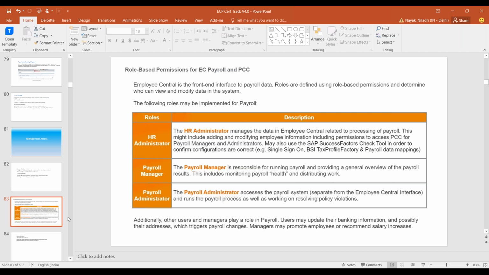But the two unique ones are the payroll manager and the payroll administrator. When I say payroll manager, he is the person who will be responsible for running the payroll and providing all the results, the health check of the payroll, monitoring the payroll and distributing the payroll, different activities. But the payroll administrator is actually a subject matter expert. It is close to a consultant role. He must know end to end the different activities from a payroll point of view. Any policy violations, you have to resolve, and he will be working closely with the consultant.